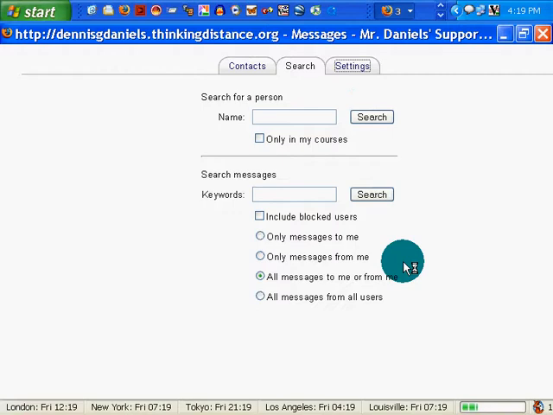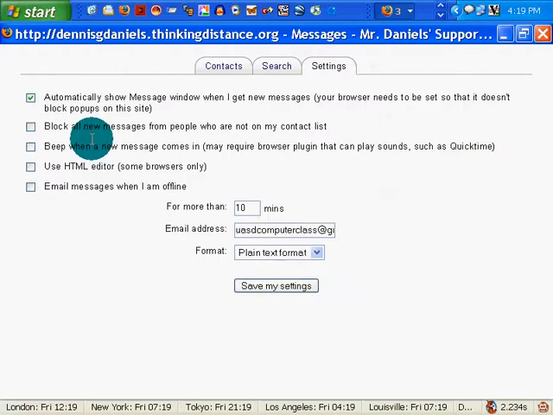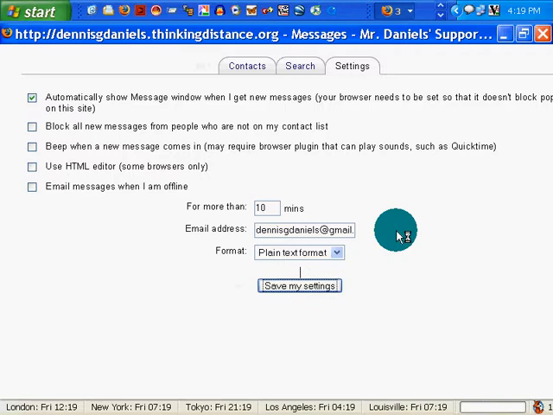Settings. Block all new messages from my account. Use HTML. Email messages when I'm offline. No way. Well, let's change my email address. Okay, I've just changed that. Show message. But I do not want messages sent to me though, so that's off. Okay, so save my settings.